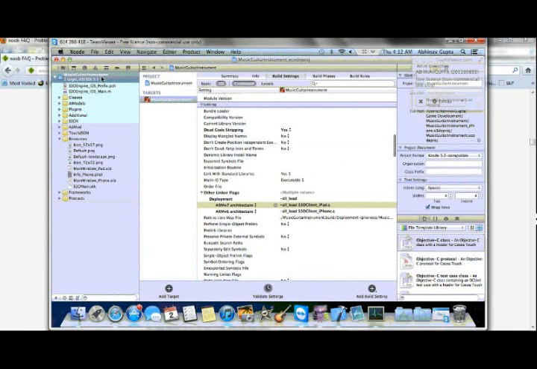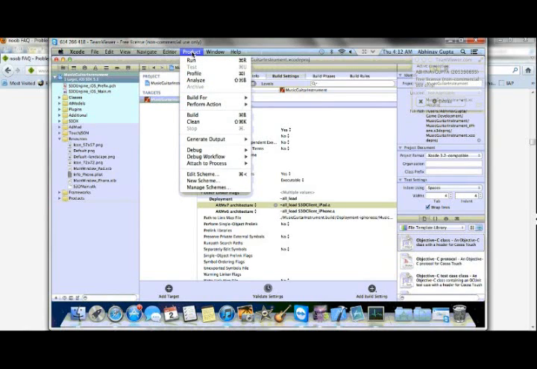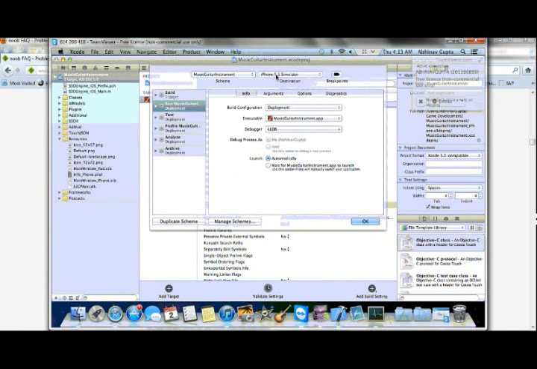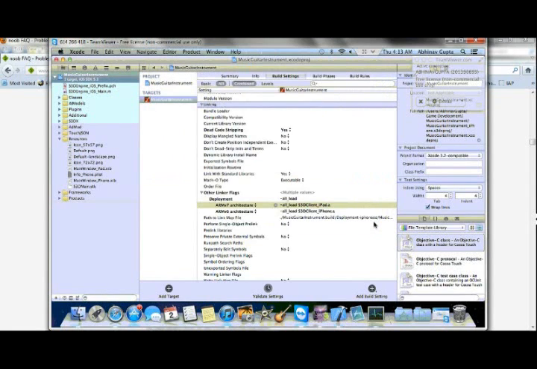So now we're going to test it on our device. First thing we have to do is a product build. Now this is going to fail right now because I'm creating targets, and guess what? If I go to product and edit scheme, you'll notice that my target is a simulator. Well, that's not a physical target.